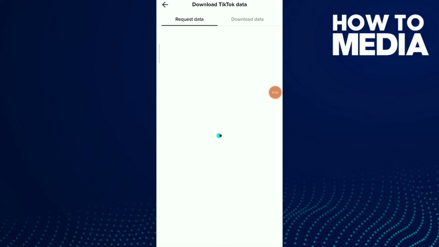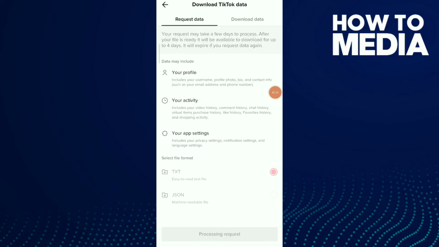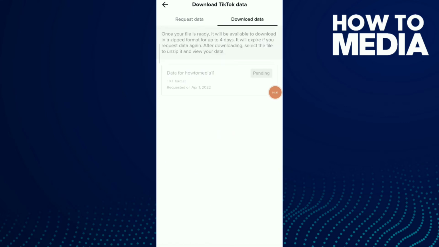Now click on request data. I have already selected the file format, which is TXT, and I have already clicked on processing request. Now that's what you're gonna do too. And once you do that, click on download data and click on data for home to media.